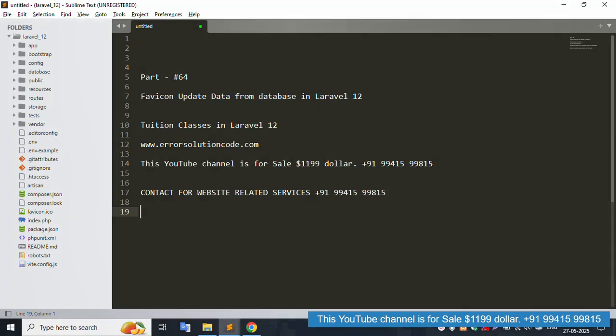Today I am discussing part 64: Favicon update data from database in Laravel 12 tuition classes.